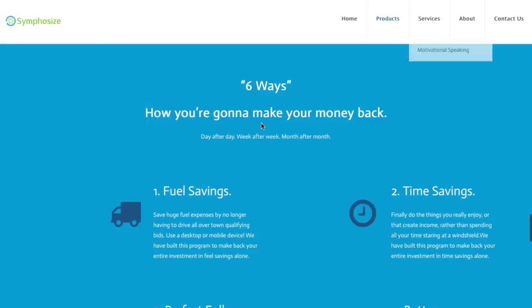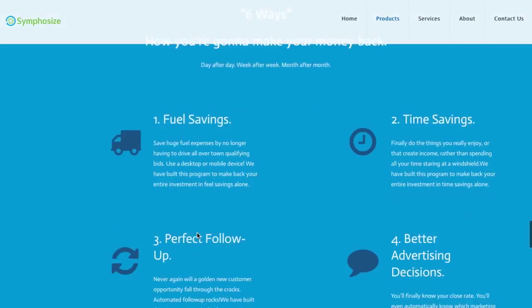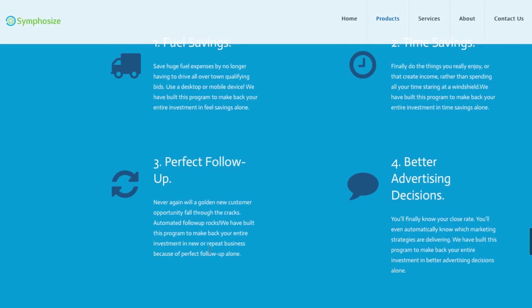So ResponsiBid has a few ways we want to make sure we make your money back. We want to make sure that we save you fuel, and that's going to be done by every technician being able to give quotes out in the field. Of course, that's going to save you time. And if people can do it from their website, you're going to save both time and fuel as well.